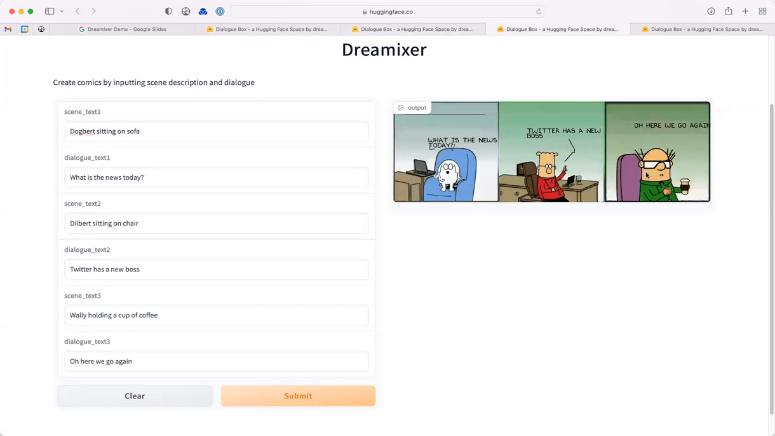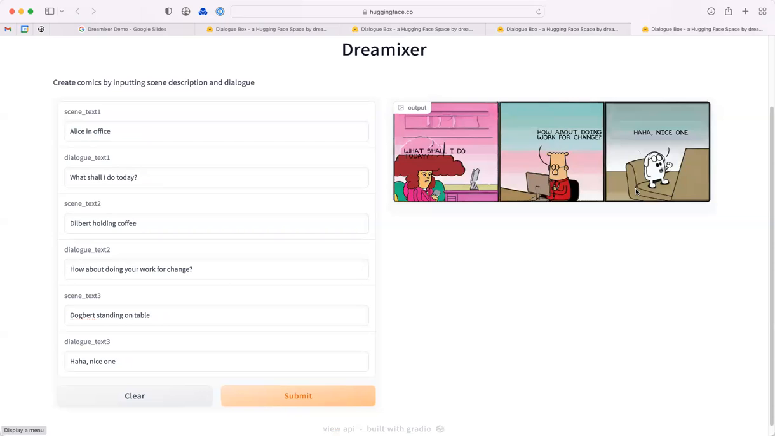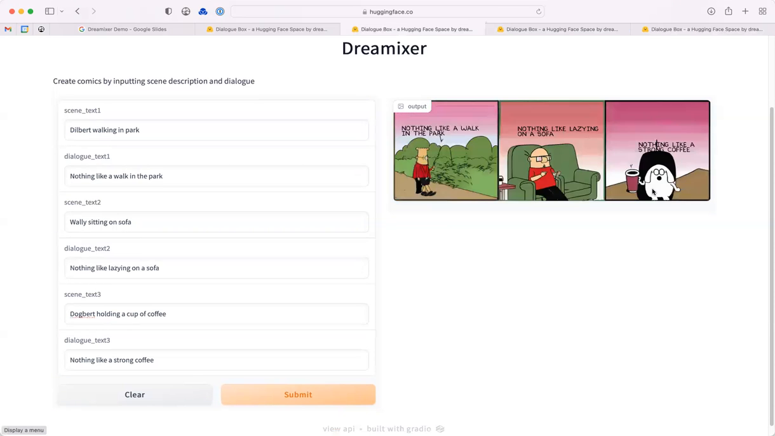A few other examples. So we can change the setting. Dogbert sitting on sofa, Dilbert sitting on chair, Wally holding a cup of coffee. So based on the depth of training as well as the variety of training, the characters can do quite a lot of things. We also have Alice. So Alice wondering, what shall I do today? Dilbert giving a suggestion, and Dogbert making fun of both of them.